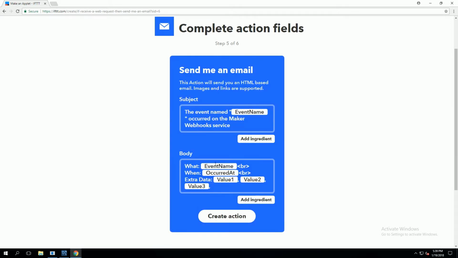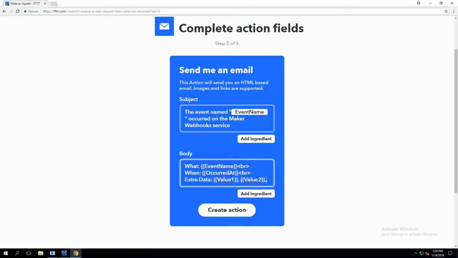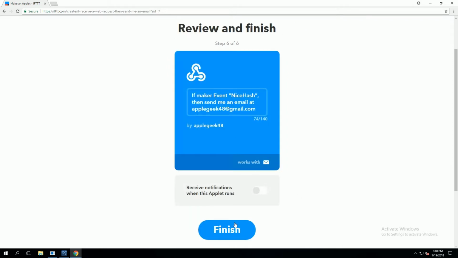So the way this works is I'm sending over two values, value 1 and value 2. You don't have to worry about value 3. Value 1 is going to be your Bitcoin address or your NiceHash address. Value 2 is going to be the amount of Bitcoin that you have pending in your account. And so let's go ahead and just create that action here. And so that's all finished.